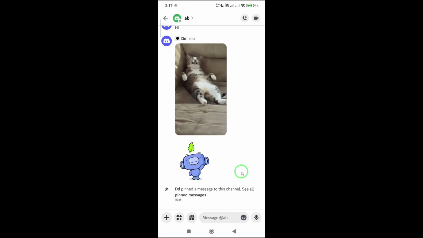Tap on the user's name at the top of the screen. This will bring up more options for that chat, including the Pins section. Next, tap on Pins to view every message that's currently pinned in that conversation. You'll see a list of all pinned messages right here.